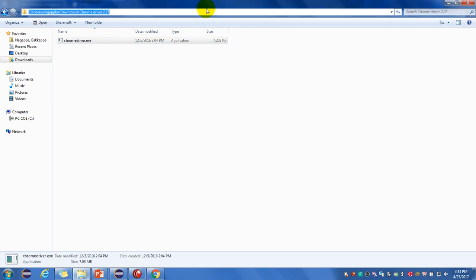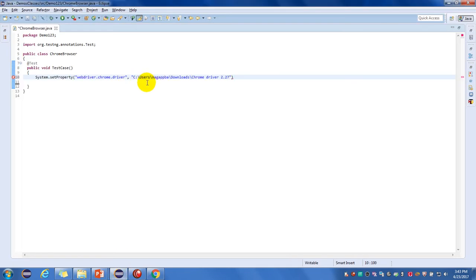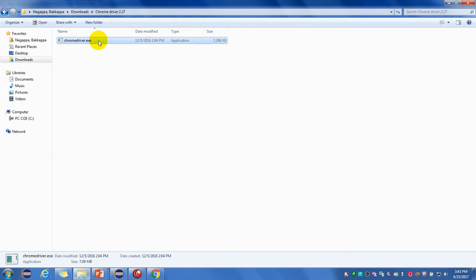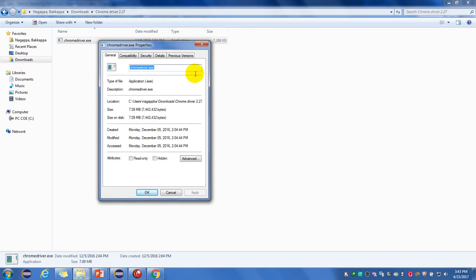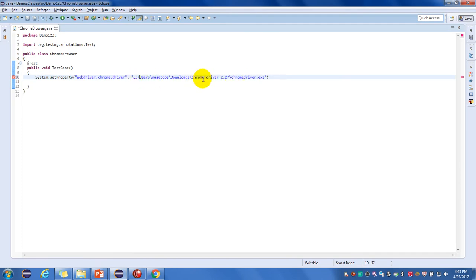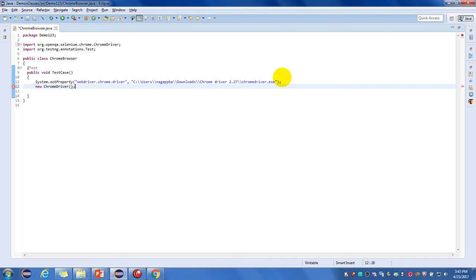Take the .exe file path and mention it in double quotation marks. You have to mention the entire path where exactly that .exe file is located. In this case I am using two backward slashes, or else you can use one forward slash. That is it. After that, I'll create one object of ChromeDriver. After that, I'll assign that ChromeDriver object to the WebDriver interface. Here I'm mentioning the reference variable as driver.